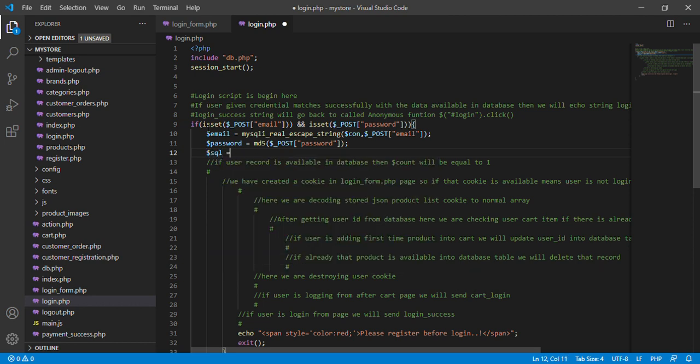Now the SQL is equal to select star from user info where the email is equal to email and password is equal to password. Okay, this is the email password SQL.